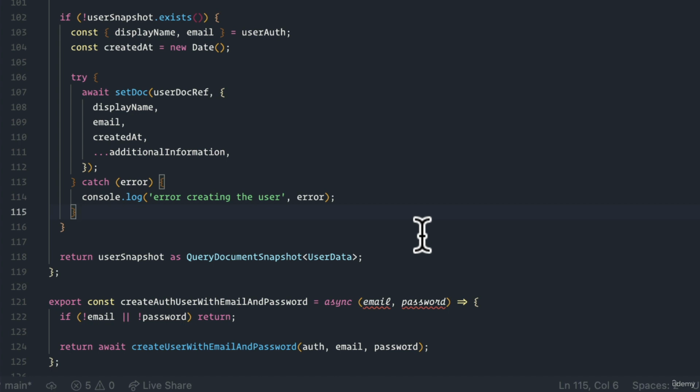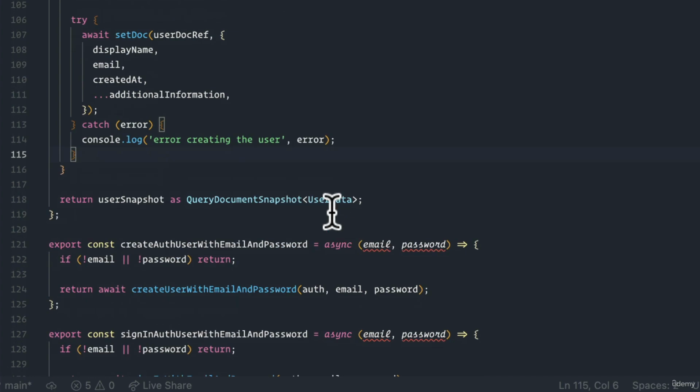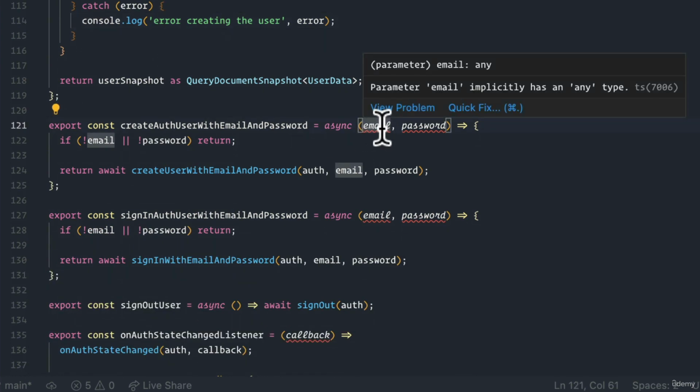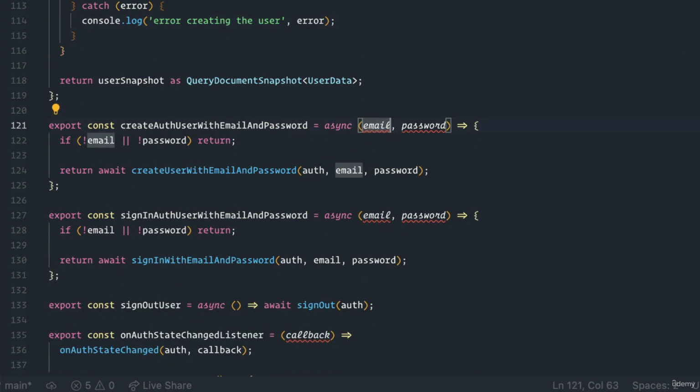TypeScript, or JavaScript, sorry, not even TypeScript. JavaScript's catch does not know what's going to get thrown. For this reason, there can't be an associated type to it. So for us, that's fine. We're just going to say catch. We're just logging it anyways. That's fine for us.